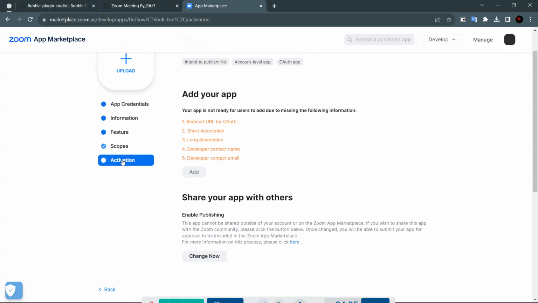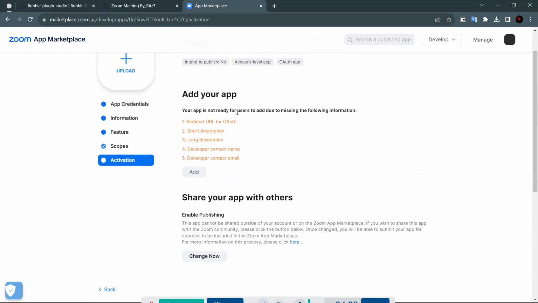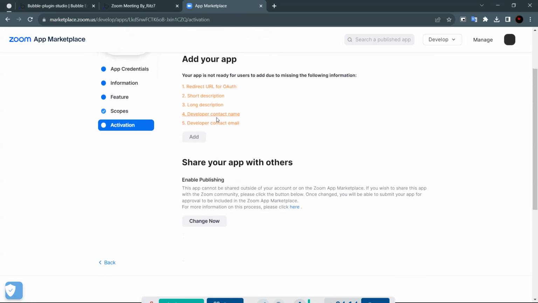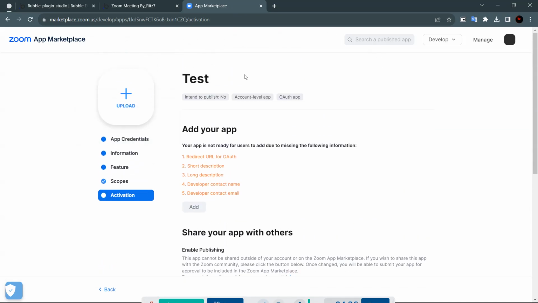And now this is the activation part. Right now it's asking for all these details. After filling all these details, there will be an Activate button, and just activate the app. So this is the process of creating an app. Next I'll show you how to generate an access token.